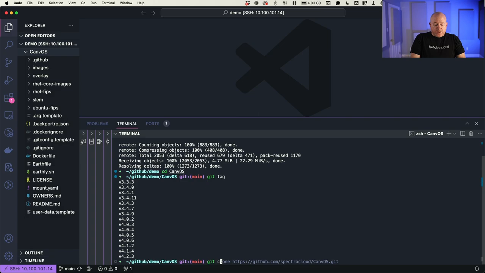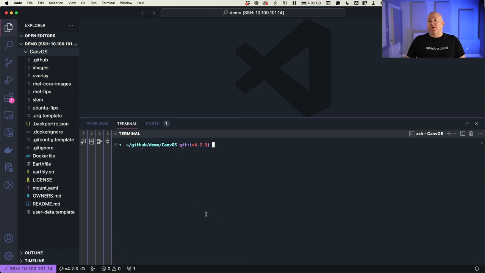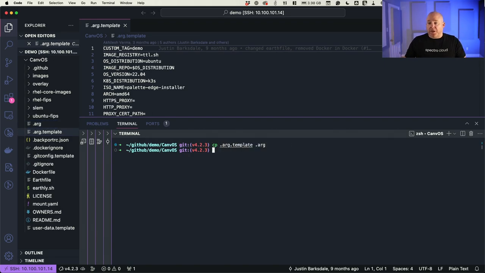So we'll check out that version, and you can see now we've switched to the 4.2.3 tag. Now, we need to create some files, and we have templates for these files inside my directory here. The first file I want to create is this arg template. So I'm just going to copy my arg file to a new file called .arg.